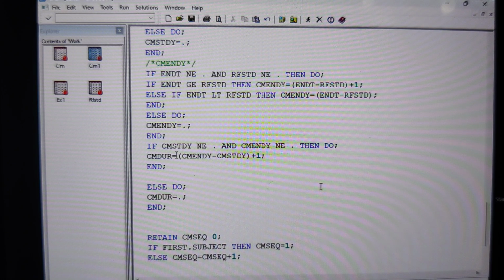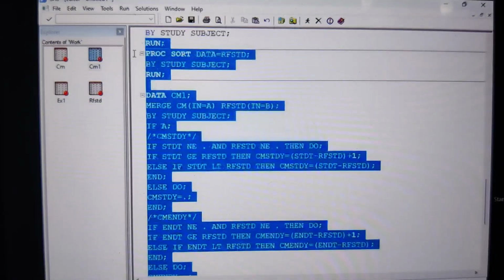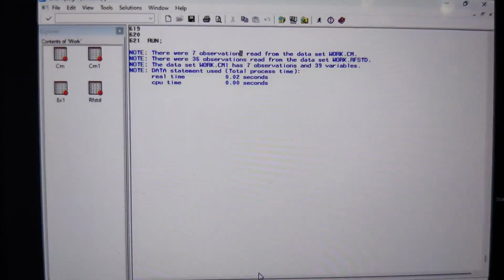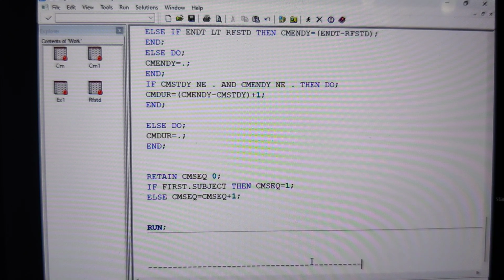Why do we have the error, anybody? Because of this I got the error. Now, this is my study time frame. I'm starting treatment here somewhere. I'm stopping the treatment somewhere here.